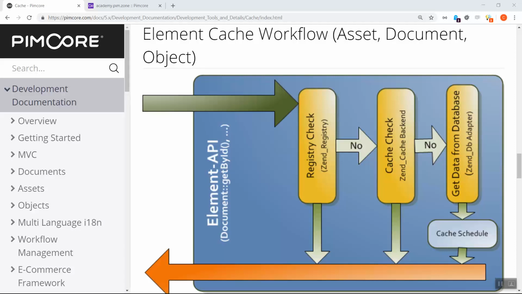Once the data is loaded from the database, it's scheduled for caching by adding it to a caching queue. It's not cached immediately, in order to improve performance and not reduce the performance due to the caching process. The actual caching then takes place after the response is sent back to the browser, in the kernel terminate event, and then the caching queue is processed and 50 elements of this caching queue are stored into the cache backend.